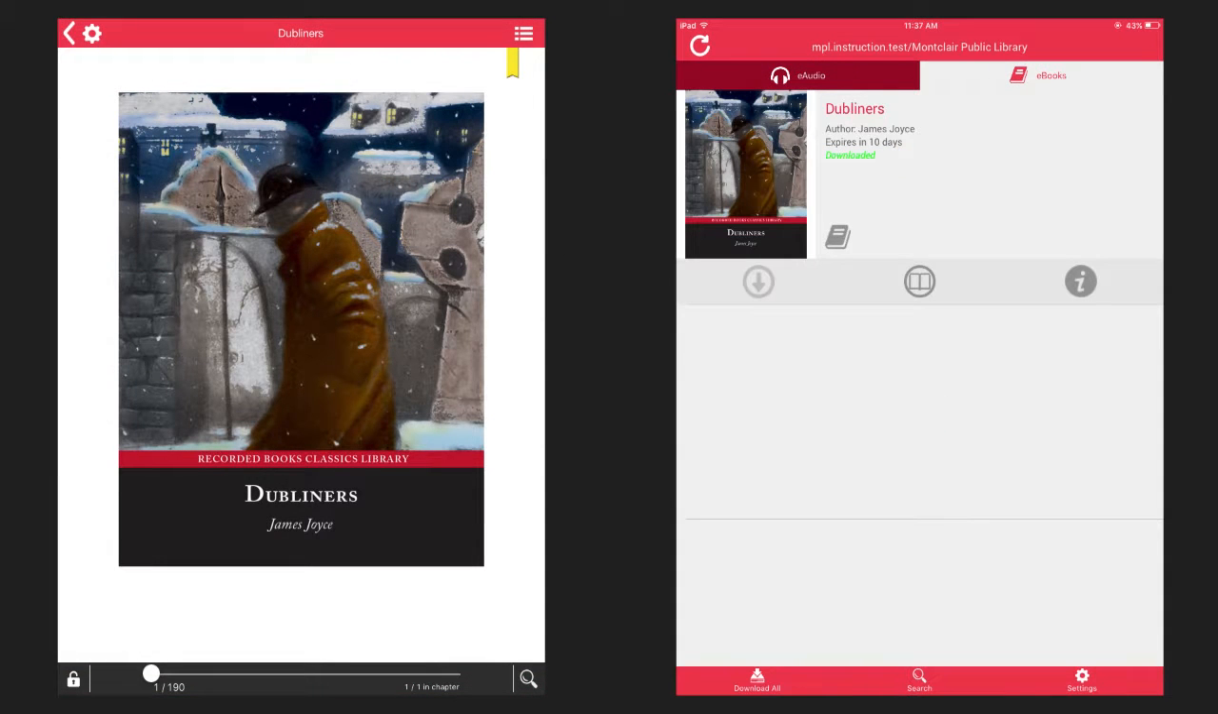To jump to a certain chapter, click on the button in the upper right corner. When you close the app and reopen it later on, you'll be taken to where you last left off within the item. To exit out of the screen, hit the back arrow button. You're now taken to your My Titles page. Take note of the expiration date below the title. The title will automatically be deleted from your device once the date is reached.